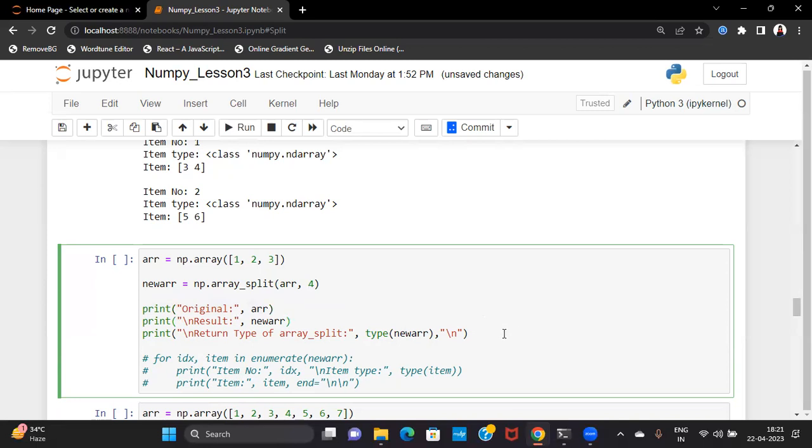Will it return only 3 arrays with 1 element each, or will it return 4 arrays? If so, then what will the last array, the 4th array, have? Because we have only 3 elements, so how will it be split into 4 arrays? Let us execute this part and see what happens.